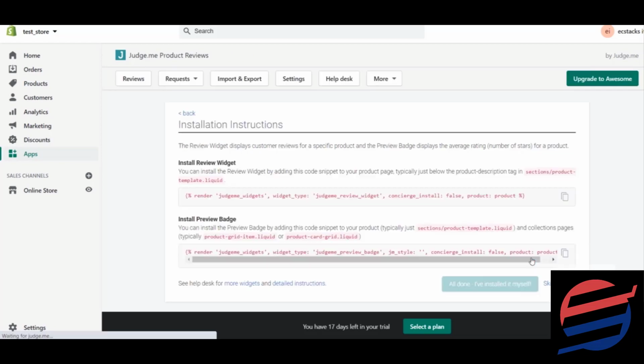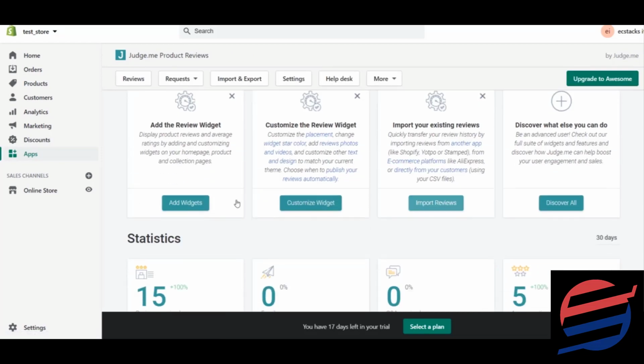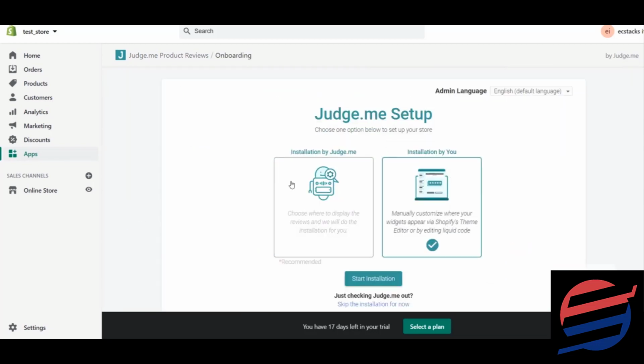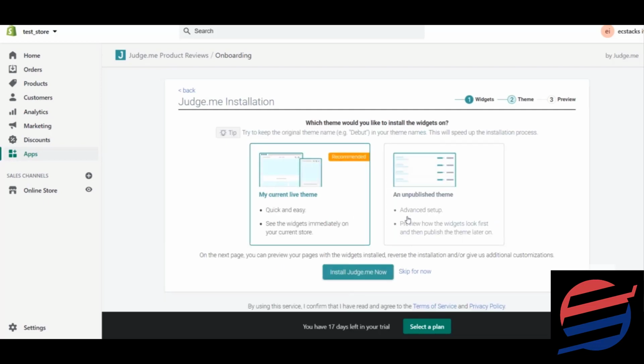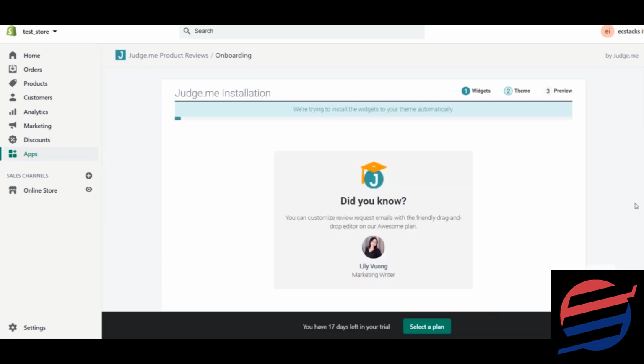So let's say all done, installed by myself. So the review didn't come properly. So let's say okay. So it says the review on your product page. Which of these widgets would you like to install? We recommend installing all of them. So let's install this widget and this widget. This widget is really not necessary, but if you want, you can. So I'm just clicking on next, and this one is recommended. So let's just give the recommendation option.